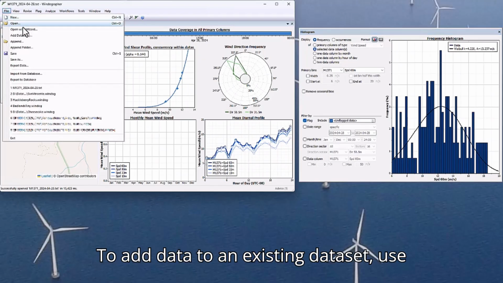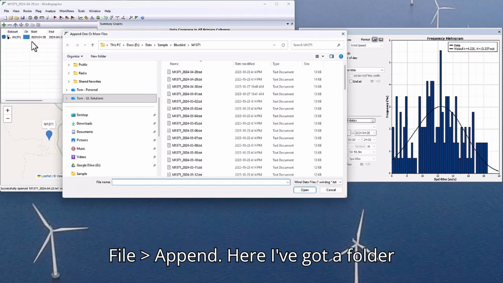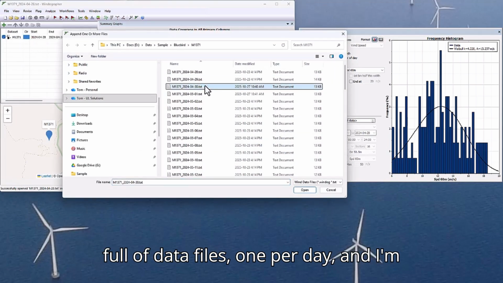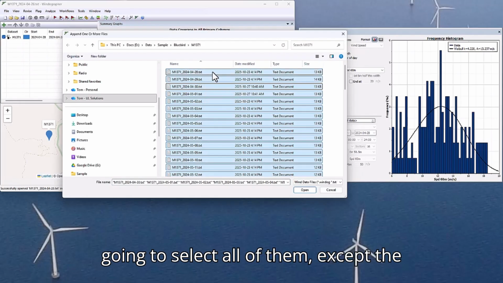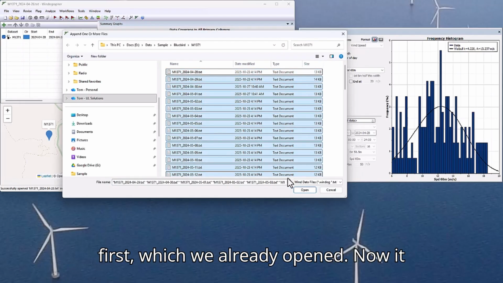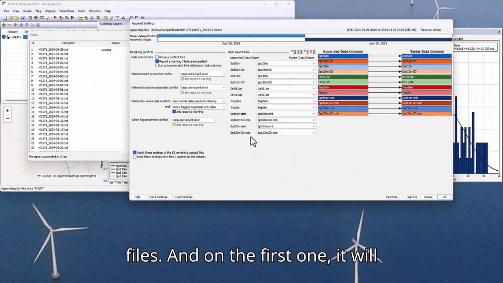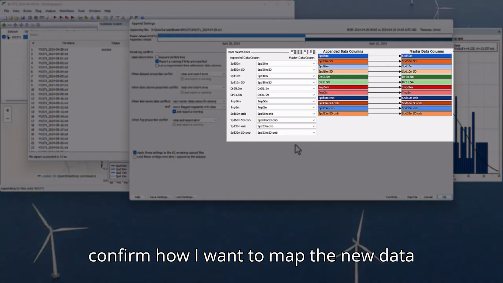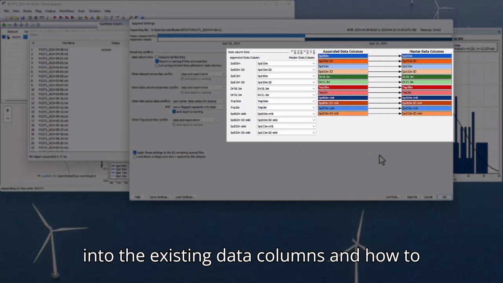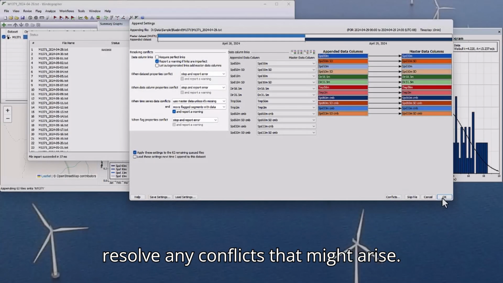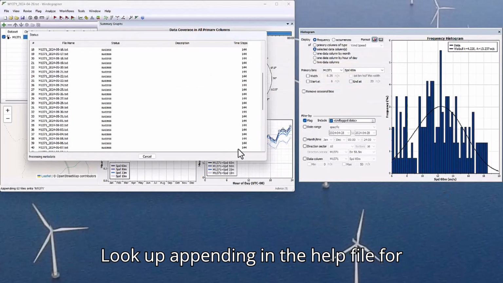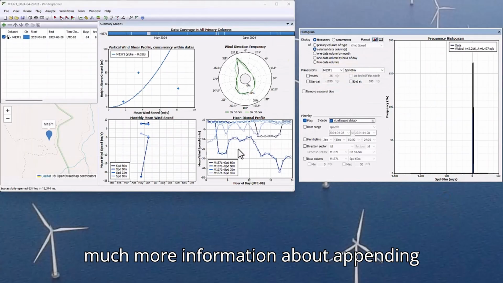To add data to an existing dataset, use File Append. Here I've got a folder full of data files, one per day, and I'm going to select all of them, except the first, which we already opened. Now it will work its way through that set of files. And on the first one, it will confirm how I want to map the new data into the existing data columns and how to resolve any conflicts that might arise. Look up appending in the help file for much more information about appending data.